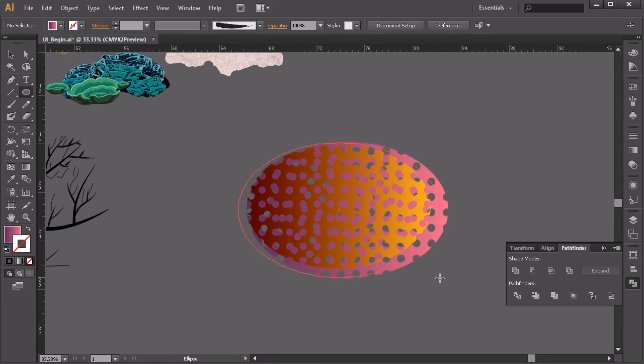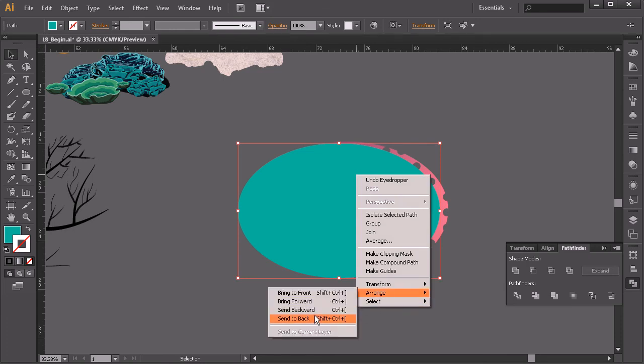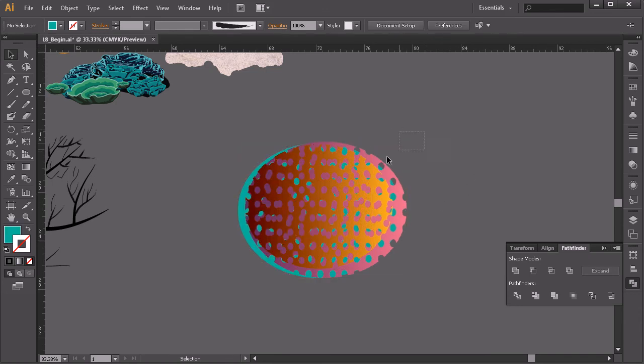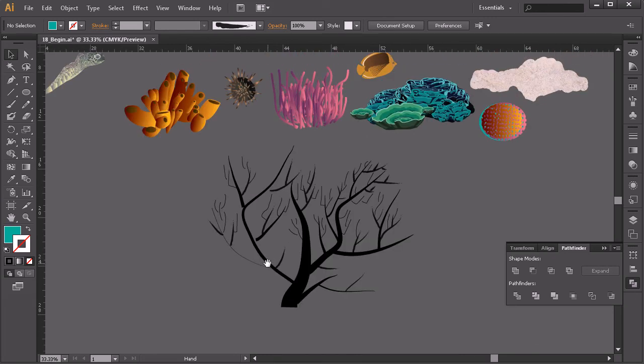Maybe we could make one more shape, and this time we can eyedrop from this green, and we'll send that to the back. So now we have something that looks a little bit interesting here and just feels like one of those other pieces that we've been creating all along. So it can just go up there with those other pieces of coral, and really simple, easy to make just by using those different shape tools together.